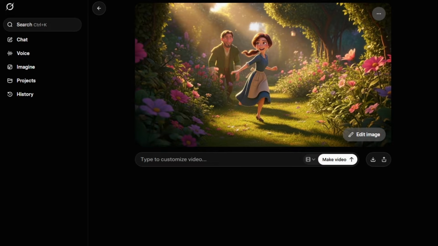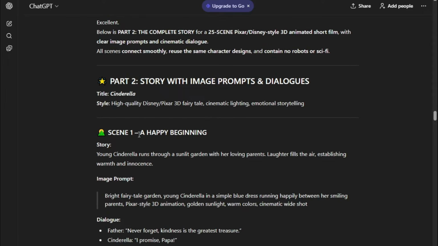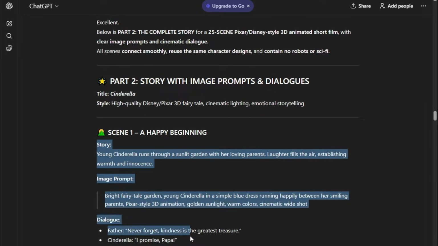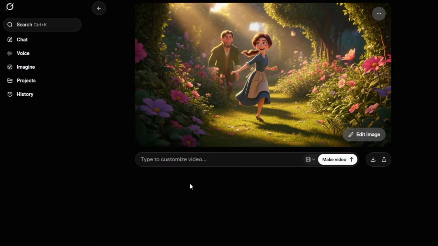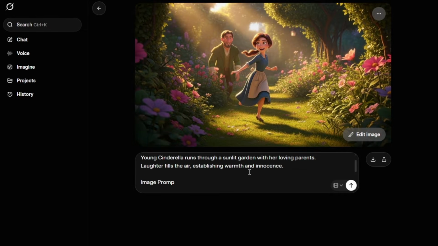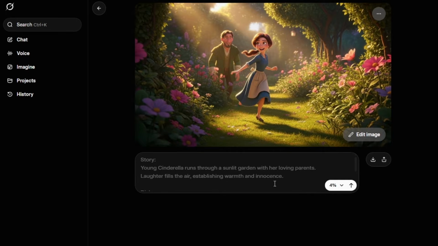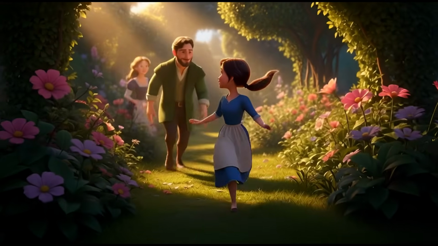Now, go back to ChatGPT. From the first scene, copy everything except the image prompt and paste it here. Then click Generate. Compared to other video generators, Grok is extremely fast.